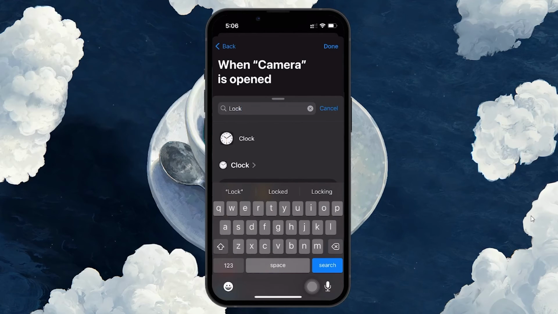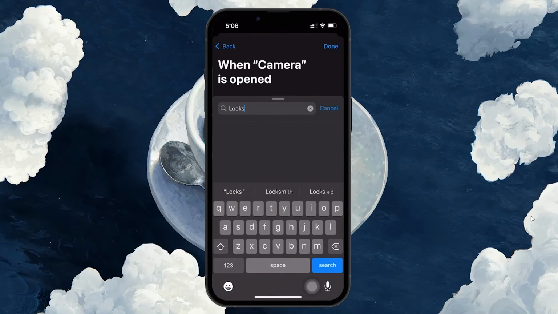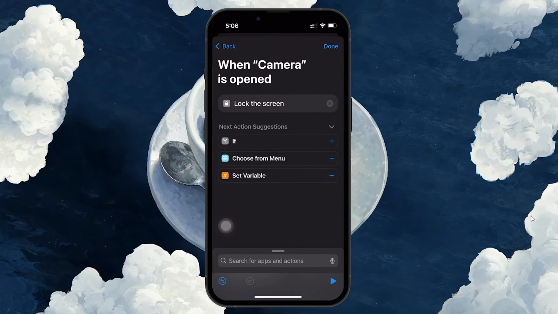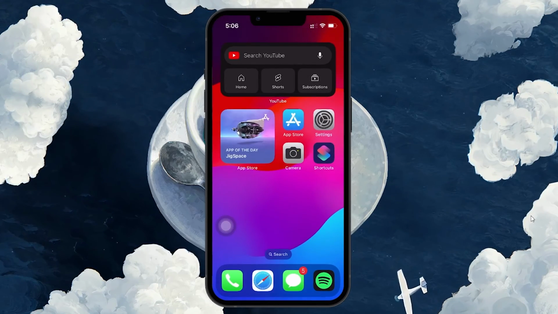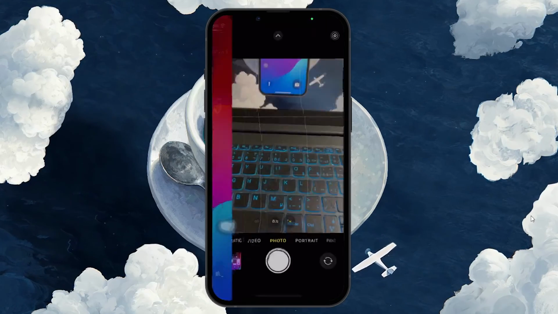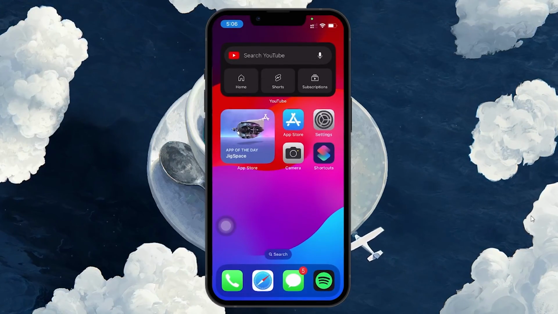Now, anytime the camera app is triggered, your phone will go to the lock screen instead, requiring Face ID, Touch ID or your passcode to proceed. This workaround ensures that no one can access the camera from your lock screen without your permission.